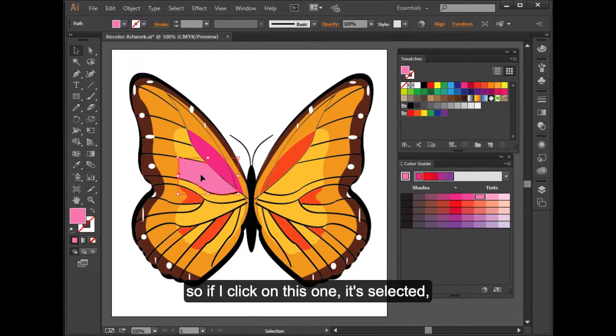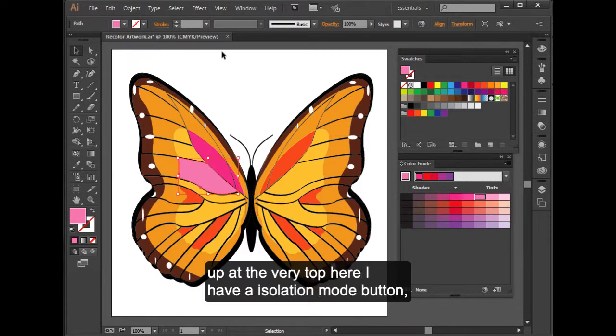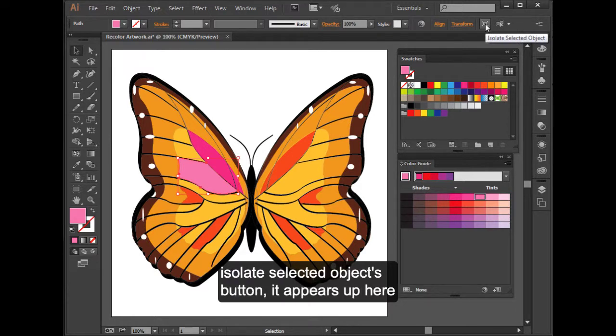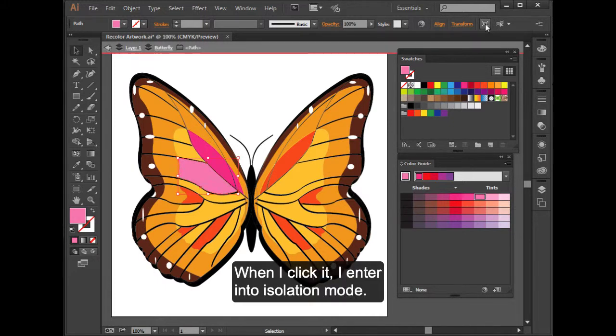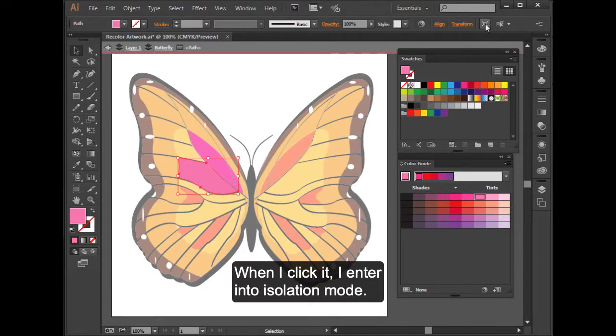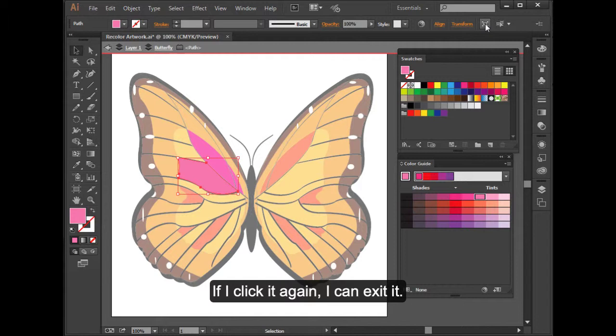So if I click on this one, it's selected. Up at the very top here, I have an isolation mode button, Isolate Selected Objects button. It appears up here on the control panel. When I click it, I enter into isolation mode. If I click it again, I can exit it.